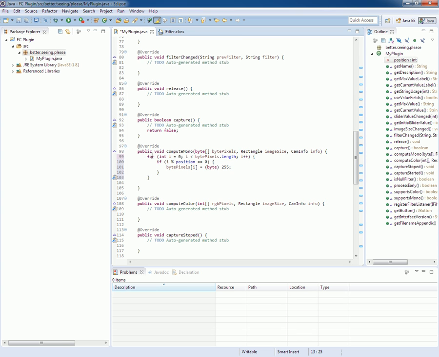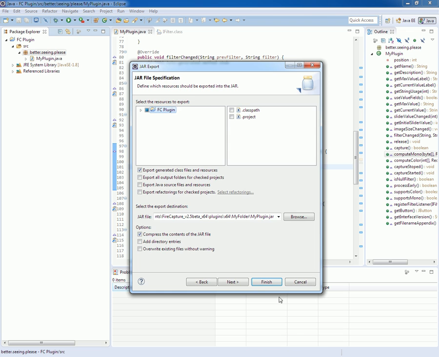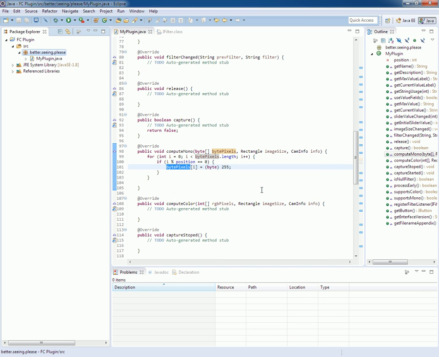What we are doing here is iterating over the byte pixels of the frame data, and whenever the position matches the position stored from the slider, I white out the pixel by giving it a value of 255, which is the 8-bit max value. So just to check if this is working, let's export the plugin again. It is all set up, so we just need to click finish.